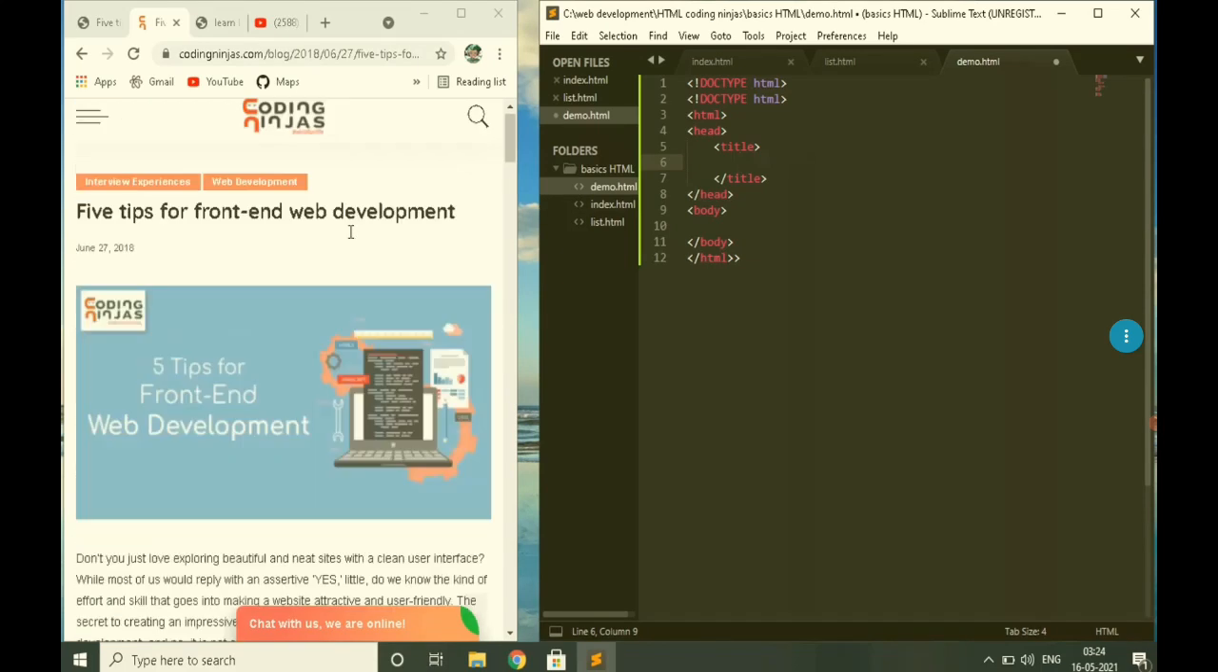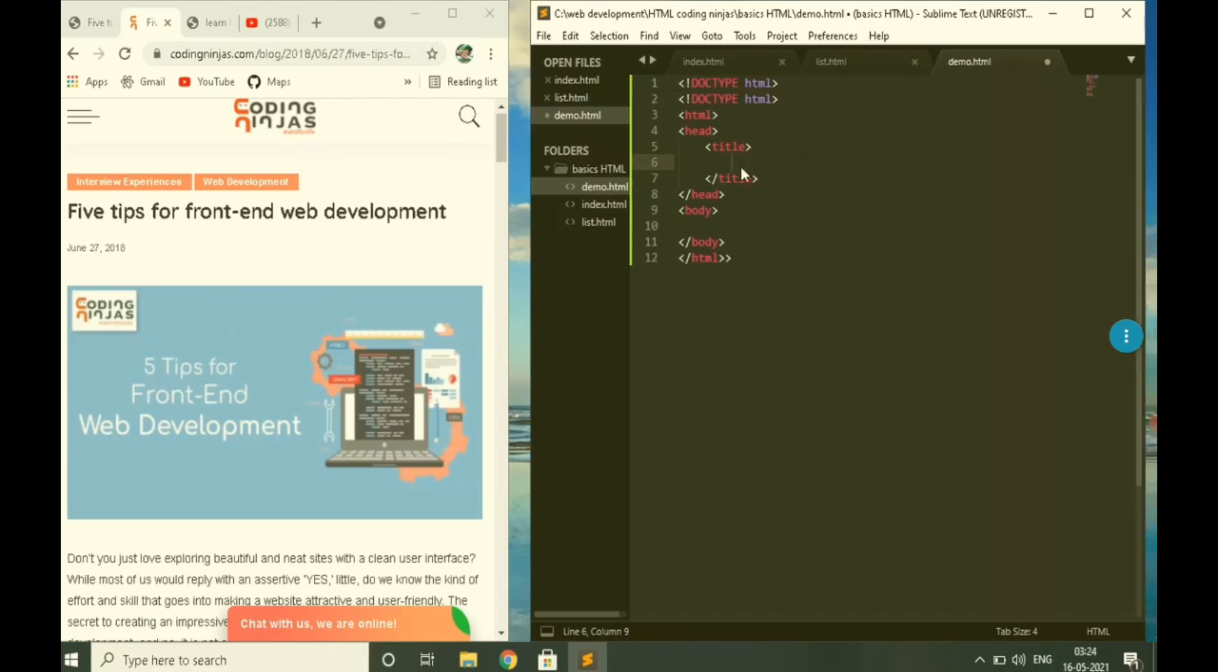Now inside the head we write the title, which is shown under the browser tabs. What is that? This is "5 tips for front-end web development." So inside the title tag, which comes under the head tag, we will write 5 tips for front-end web development, right? Now we will come to the body section.